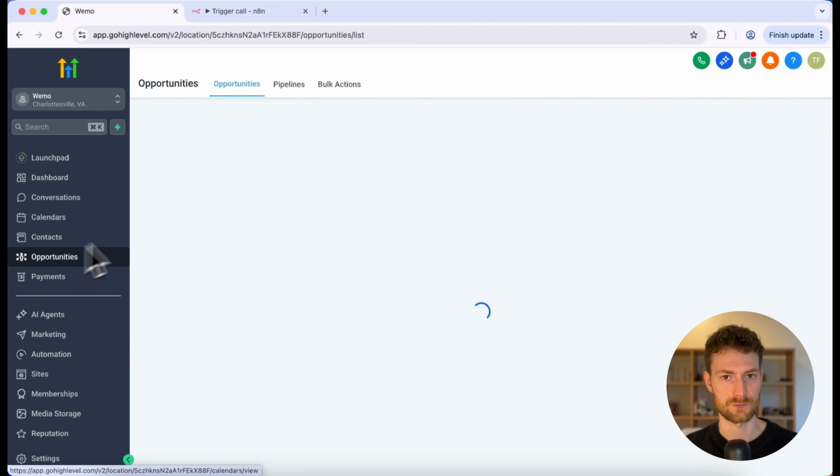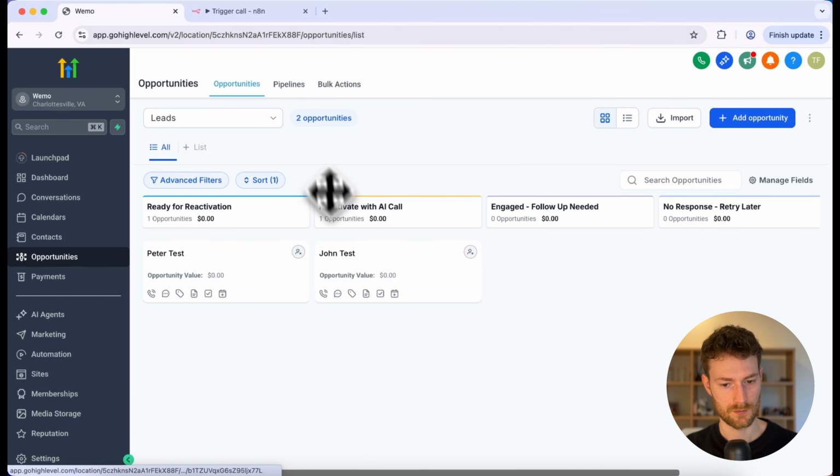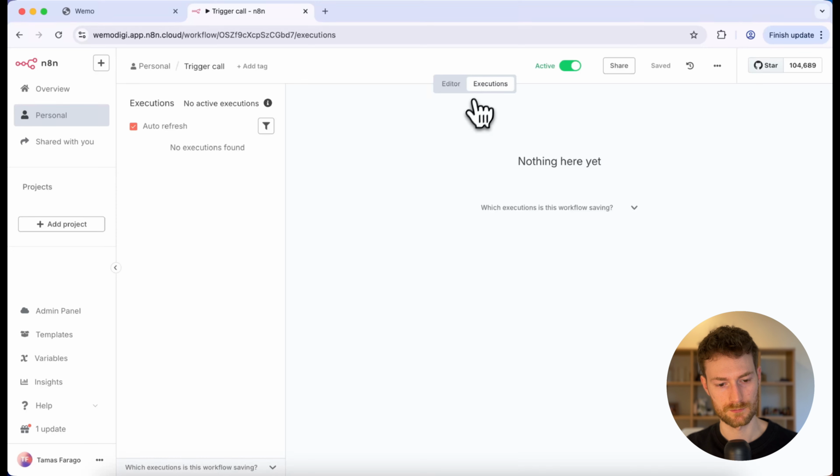And let's try that by dragging a contact into the reactivate AI call column. Let's see if it worked. Yes, we got the data.